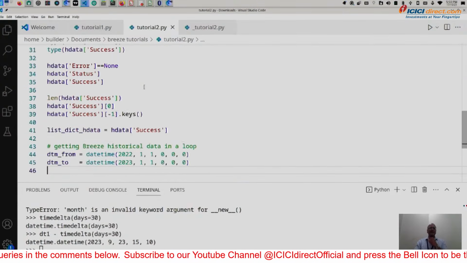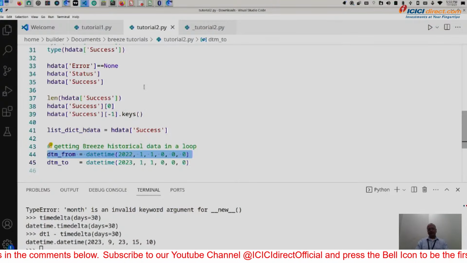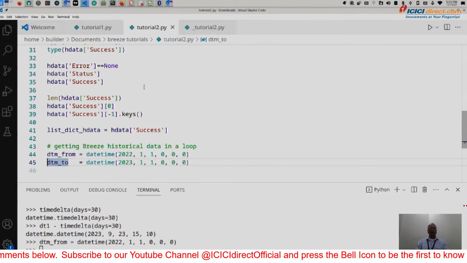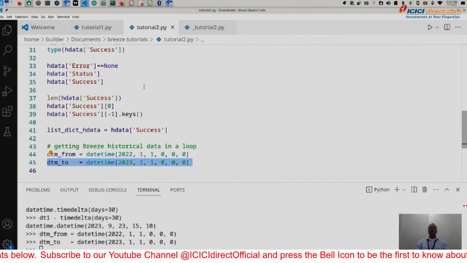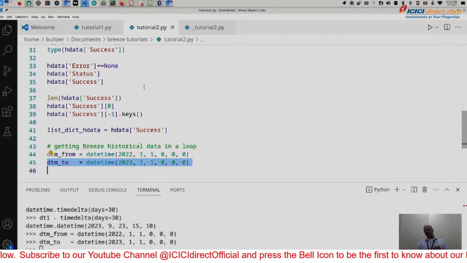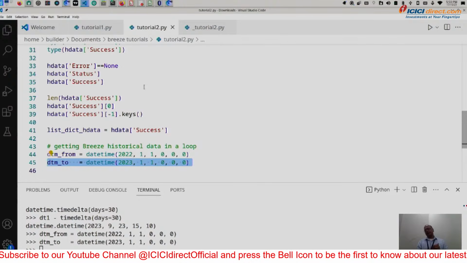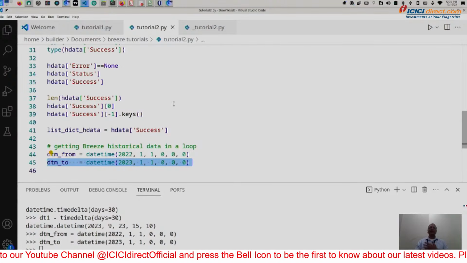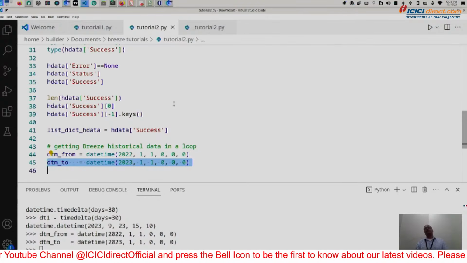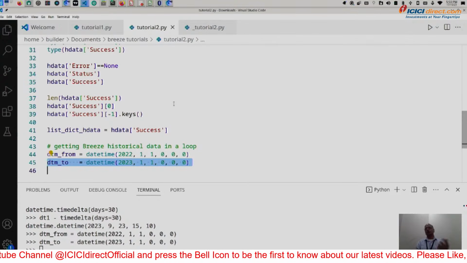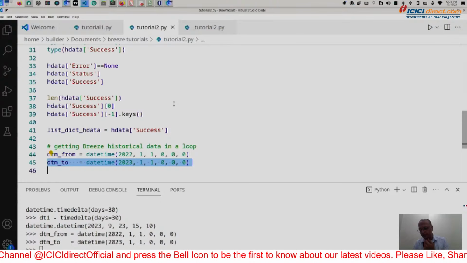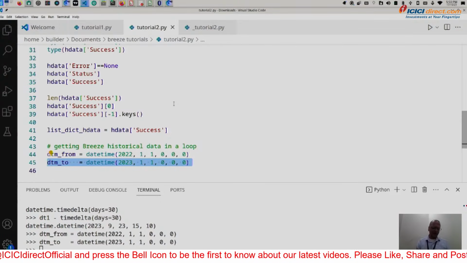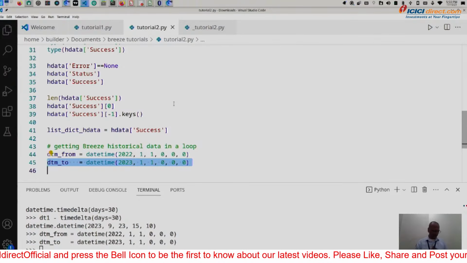Our problem is that we have a from date. I've picked arbitrarily 1st January 2022, and I want data until 1st January 2023. So what do we need for this? Let's think about it. There are different ways of doing it. First is the brute force approach. The brute force approach would be that for every day you place one call, and you get all the data like that.